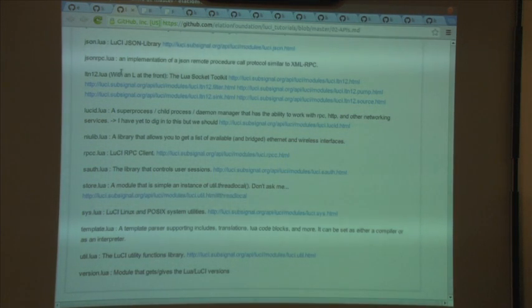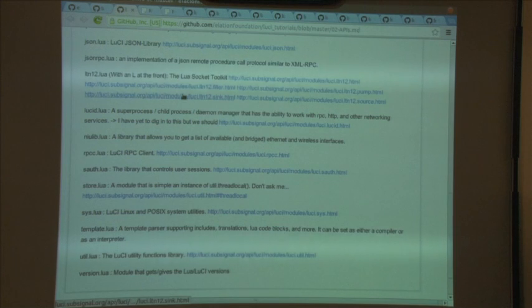LTN12 is not internationalization. It has an L at the front of it. It's the Lua socket toolkit. So LTN12 is the Lua socket toolkit. Latin 12? What? Yeah, well, sockets are Latin. It's a well-known fact.